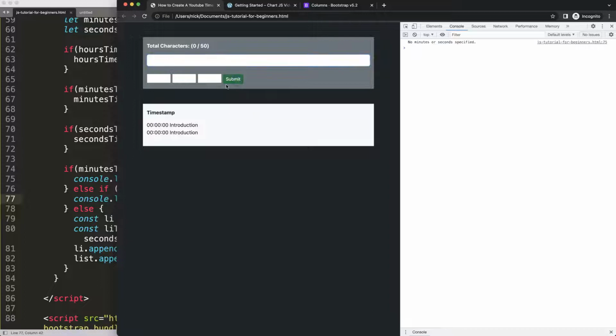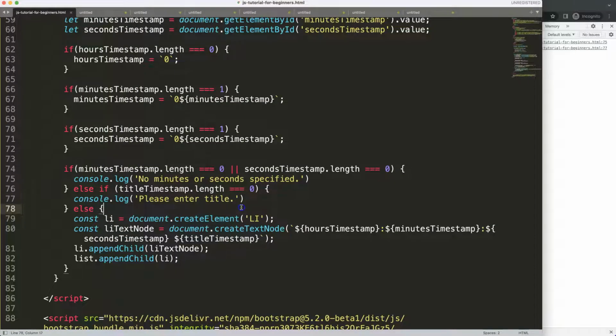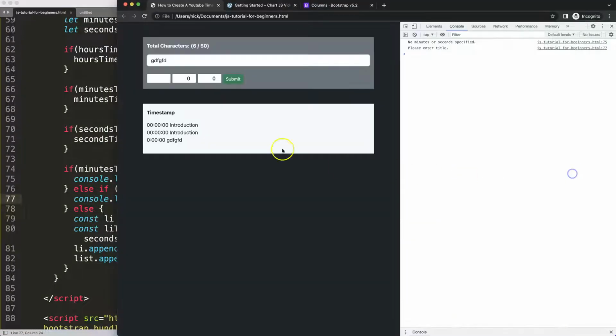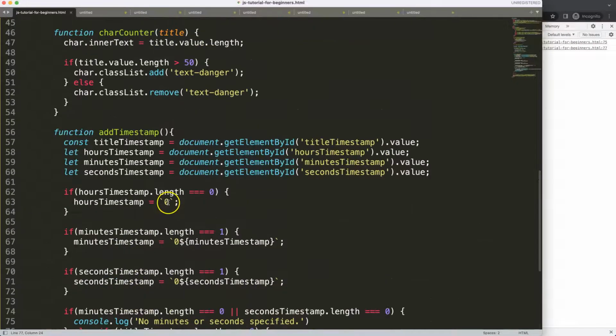Alright, so if I click on this, no minutes or seconds specified. If I put in this, and then I click on this, please enter title. If I do this, there we are. So this helps us put a check in place. What I want to do now is put in an error message, and then afterwards we can start to put in all the time and everything.